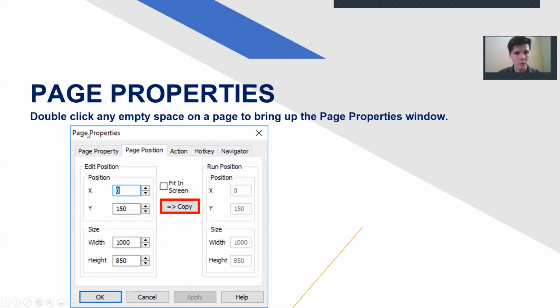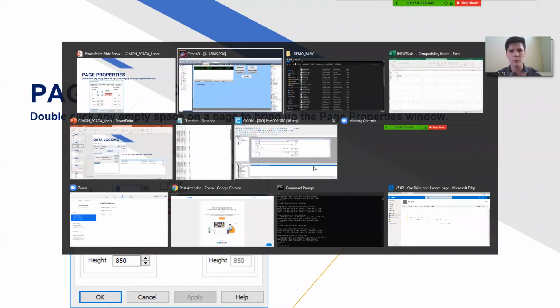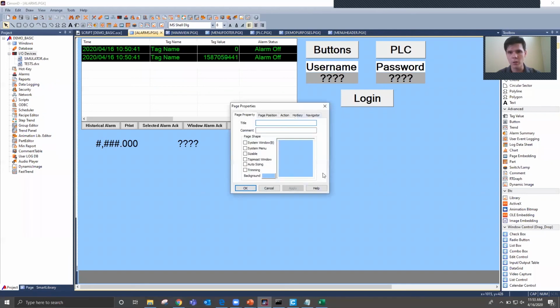And then you can double click on the empty part of a page to bring this up. So it's not really hard to find. You can just double click anywhere and it brings up these page properties, the page position right here, and all these other fun little tools.